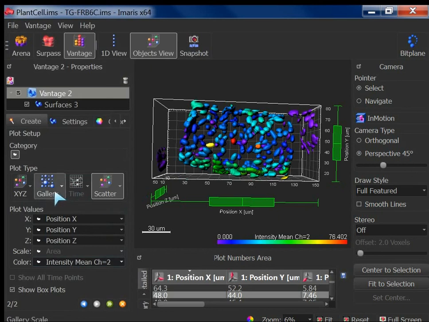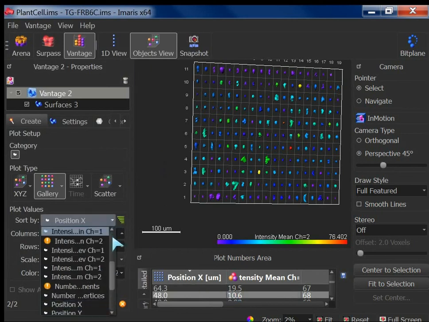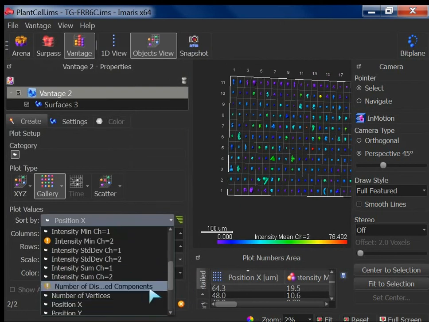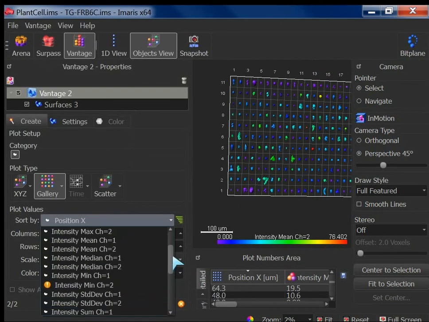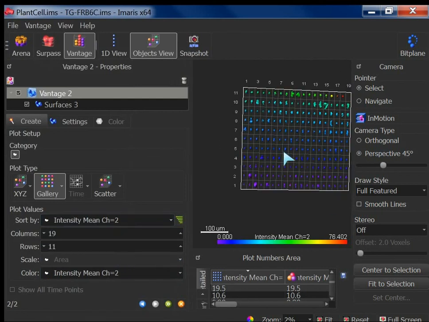And then you can visualize in a different way, right? We have seen that. Position, and you can have a number of columns and rows depending on what visualization you want. You can also sort by intensity. Yes, so sort by intensity here, channel number 2. Right, the mean intensity of channel number 2. Yeah. So you can see that.